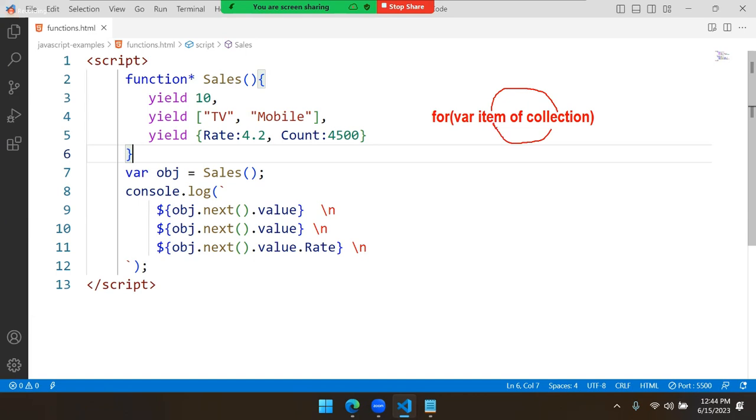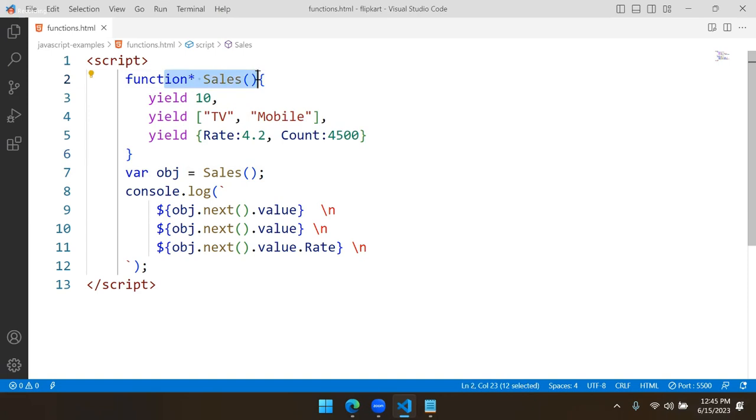After reading the first value, how does it proceed to next? By using a method called next. How does it know to proceed to next? There is a property called done. It will verify true or false. If done is false, there are more values you can read. If done is true, that means there are no more values. So without a condition, without counter, without initialization, they are performing these iterations because of a concept called generator.